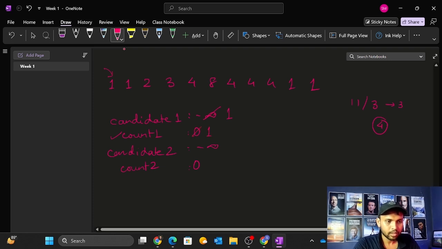Next iteration, we again come across a 1. First we check if this 1 is equal to the first candidate. Yes, they are the same, so I just increment the count. After that I come to 2. Now I compare this 2 with candidate 1, they are not the same. So I compare this with candidate 2, they are again not the same. So the next condition to be checked is, is count 1 0? No, count 1 is not 0. Then we check, is count 2 0?